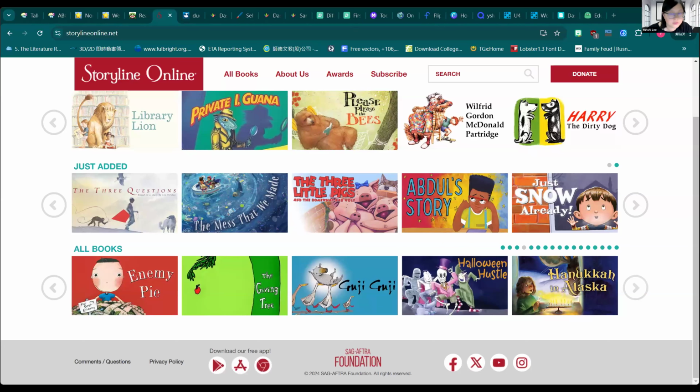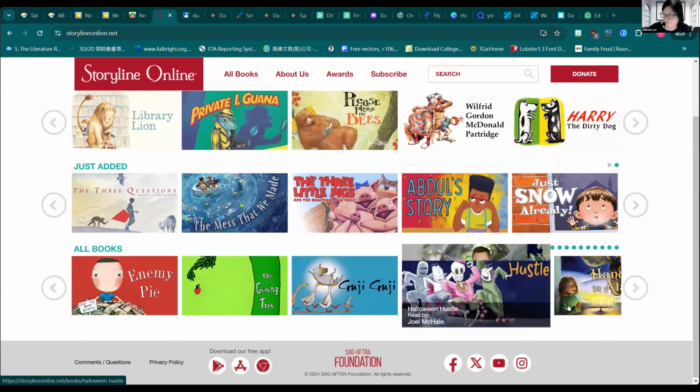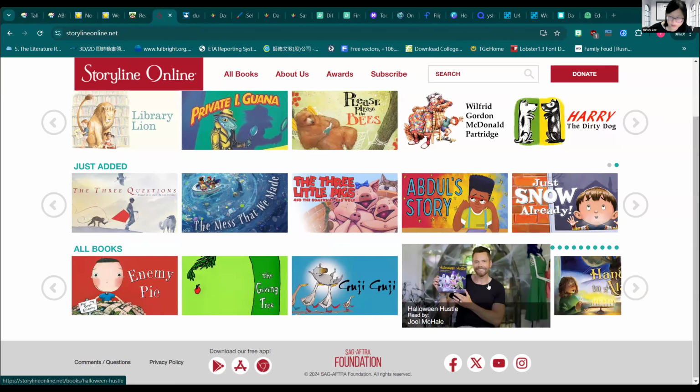Why do I think this is a very good resource? Because you can have access to many children's books. And instead of you reading it, there will be YouTube videos of a person, usually a very famous person, reading the book, and students will be able to read and listen along. For example, there is The Giving Tree, and there's also The Halloween Hustle.